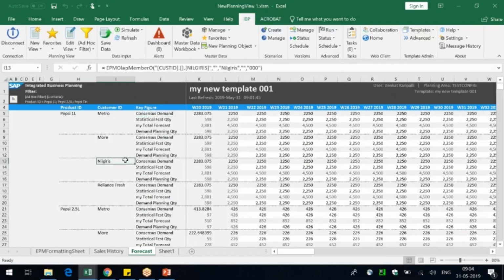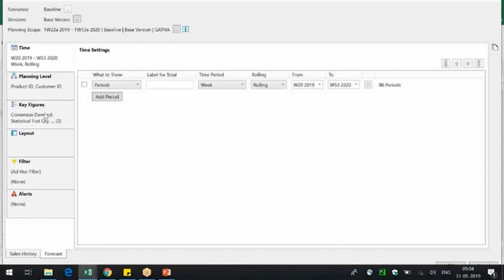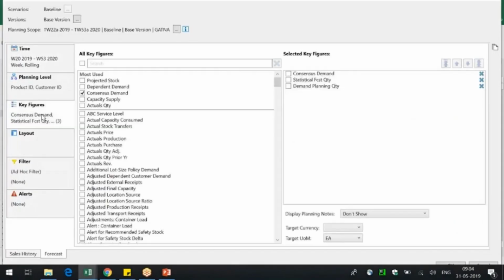This is a thing that we said to the client, that we create this template, and we asked them whether we should make this uneditable. They said no, we want to edit. We definitely want to add more key figures and get more insights into this entire demand data. Then we said, if that is the case, then don't mess with the first key figure in your planning view. Make sure that you don't change the sequence of the very first key figure. It always has to be consensus demand.